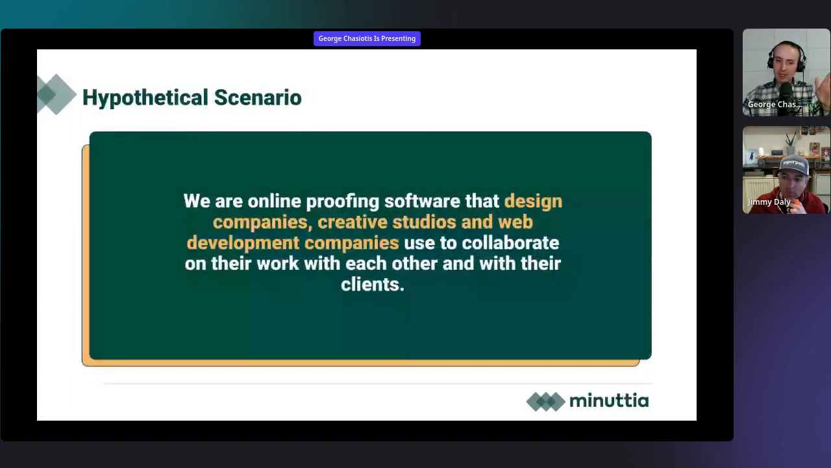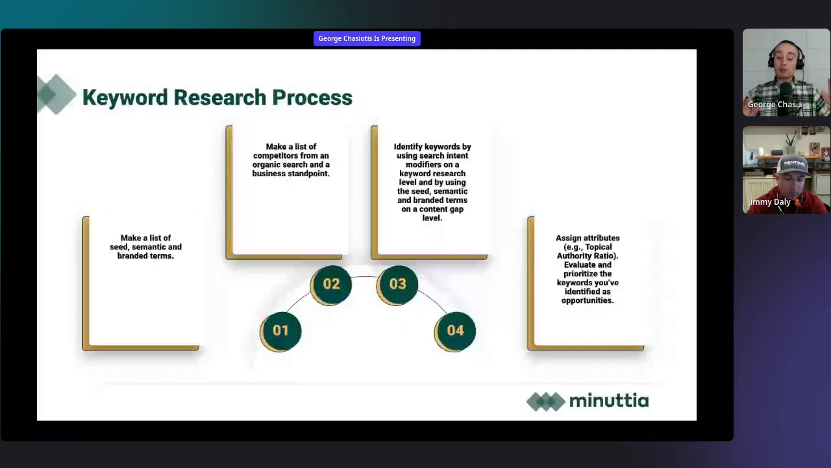Now, like we did with audience research, let's take a step back and move forward based on this hypothetical scenario. In this hypothetical scenario, we are an online proofing software that design companies, creative studios, and web development companies use to collaborate on their work with each other and with their clients. Okay. Now, the keyword research process in general has 4 main steps. In the first step, you need to make a list of seed, semantic, and branded terms. Okay. We will see how that looks in a minute.